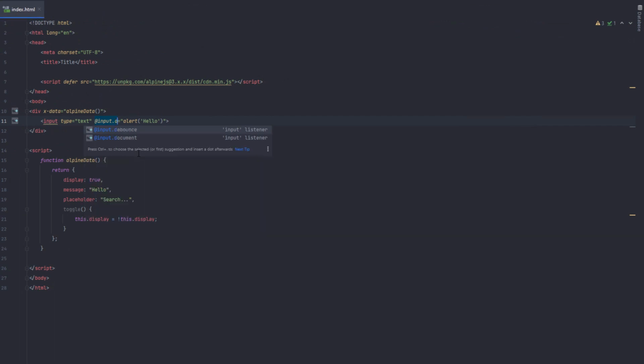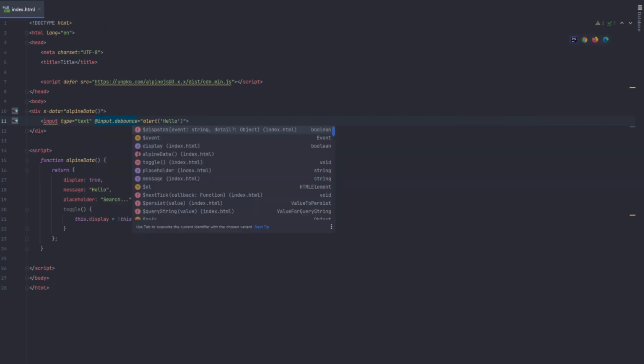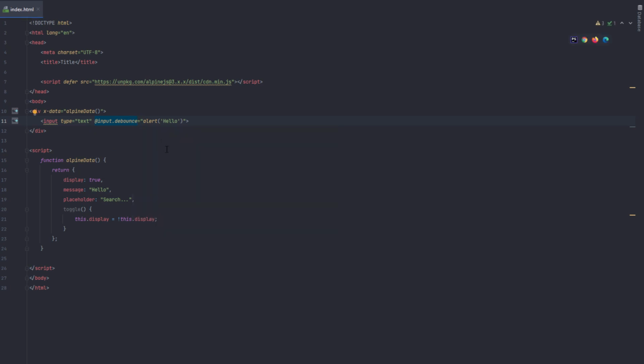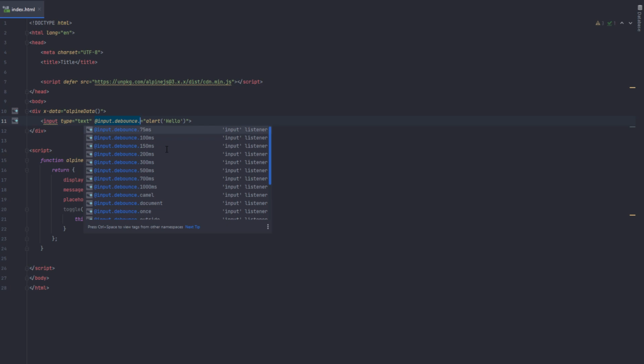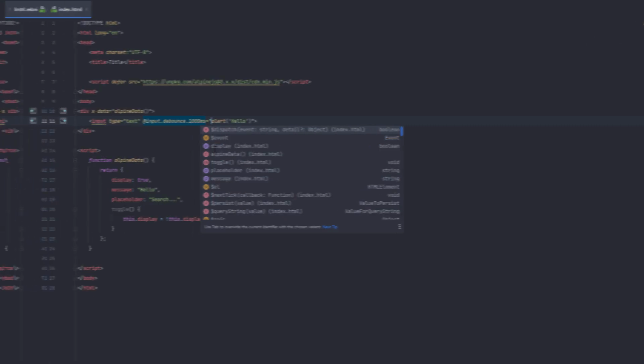Now here, @input.debounce delays 250 milliseconds by default. Every 250 milliseconds, it shows me the message. If you want to change the time, there are other durations. For example, I choose 1 second. It will show the message every second.